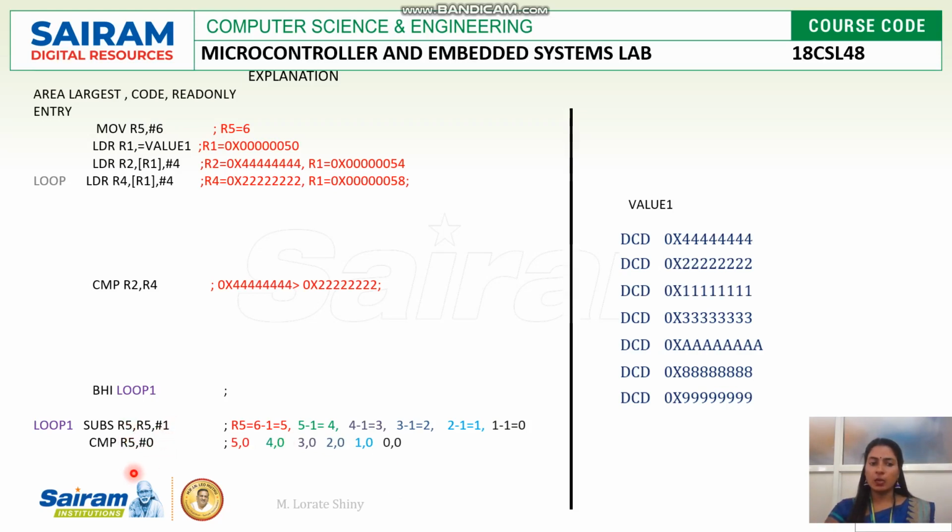I am decrementing the count. I am comparing with 0. It is not 0, because initially it is 5. So the first time I am comparing 5 and 0, both are not equal. So BNE loop: if both are not equal, I will go back to loop. So both are not equal, so I will jump to loop.